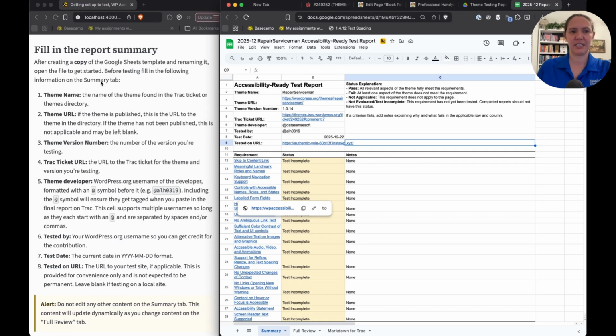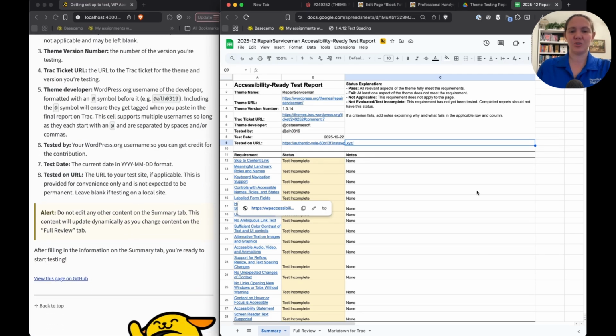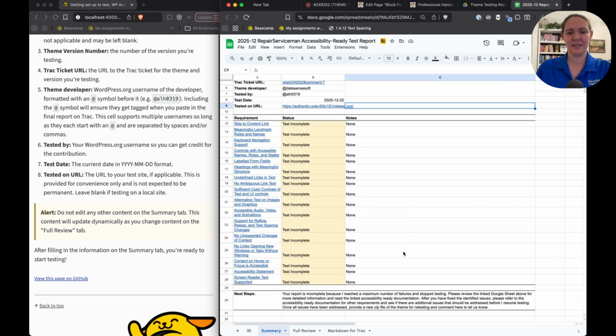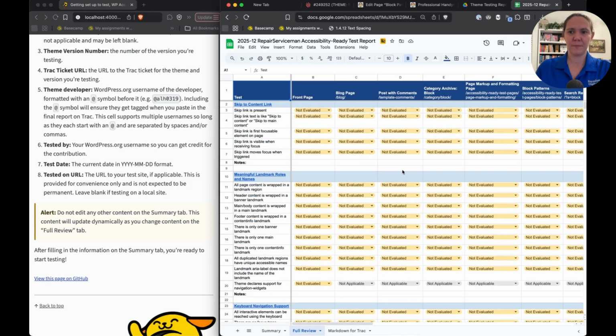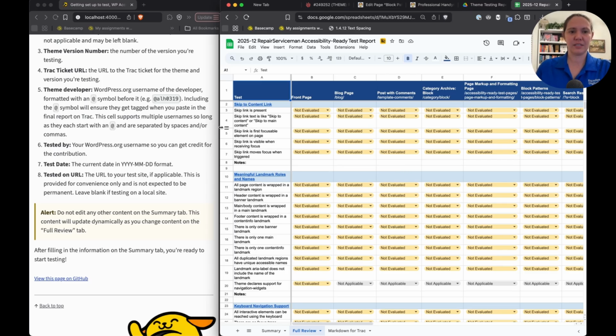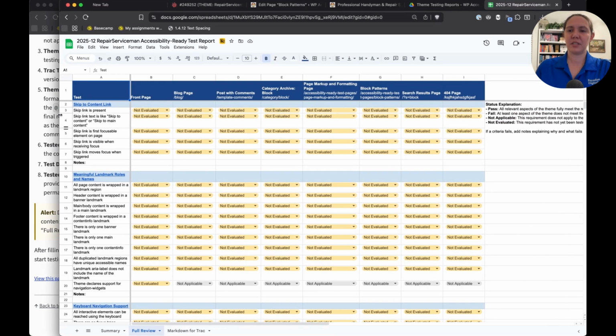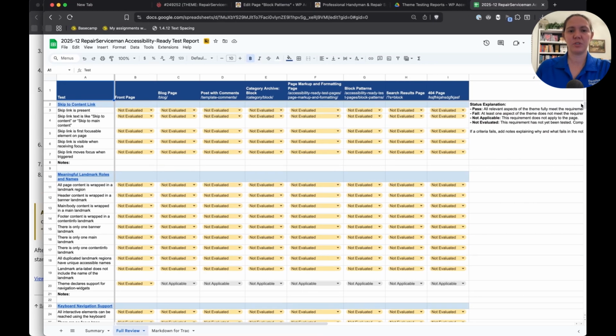So now I have filled in the report summary, and I don't have to do anything else on this tab. And basically now I am ready to test, which is super exciting. Everything else that's on the summary tab is going to get automatically filled in once I fill in information on the Full Review tab. So what I'm going to do is click in my sheet over to the Full Review, and then I can see here I have a list of everything that I need to test. There is an explanation of the statuses, so you'll notice when you first open it that most things are set to Not Evaluated.